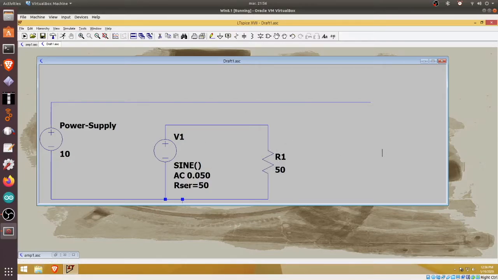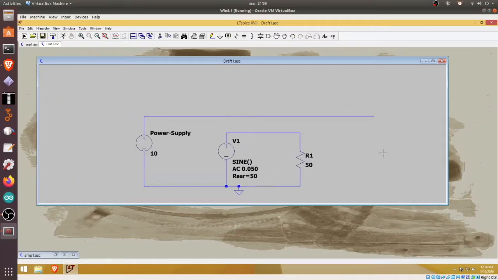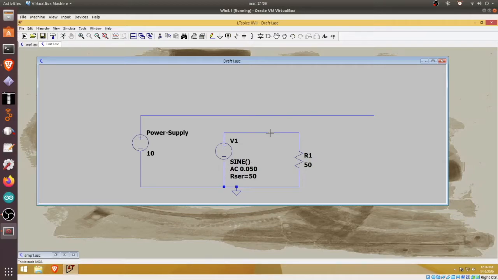So already with these very simple schematics that we have here, as you can see, it's kind of trivial. We can run the first simulation to see what's going on.